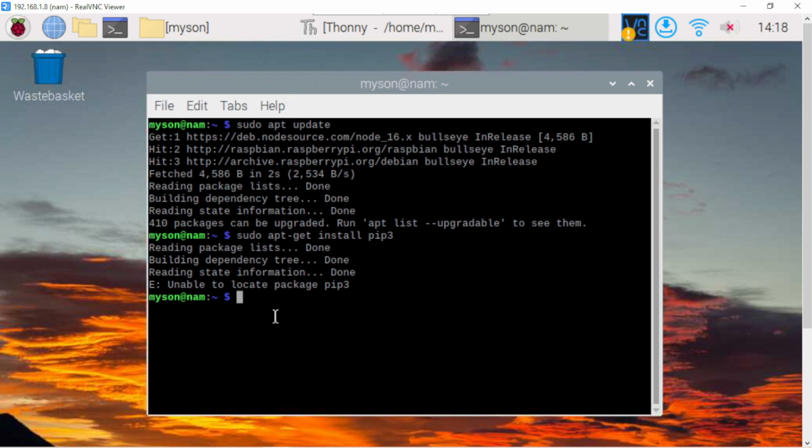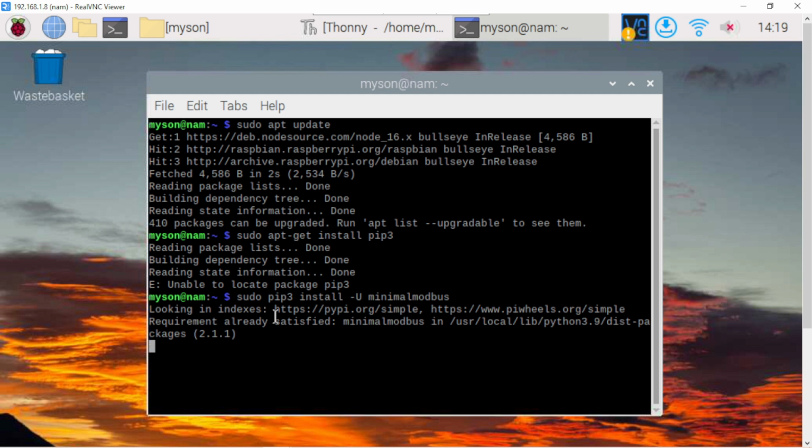Okay, then sudo pip3 install minimalmodbus, the library for Modbus RTU. Click enter for yes. I have installed all of this before, and you need to wait a moment for this. Maybe it takes 5 minutes.